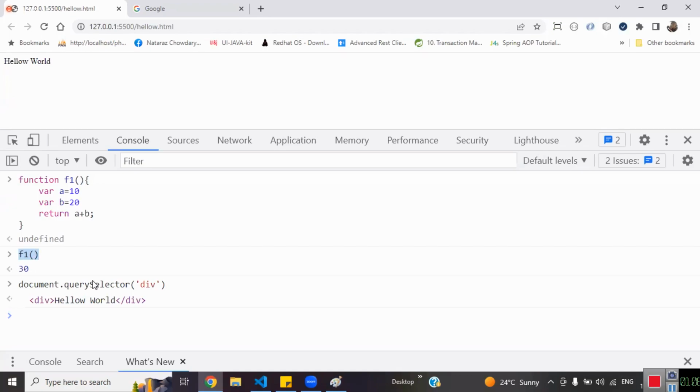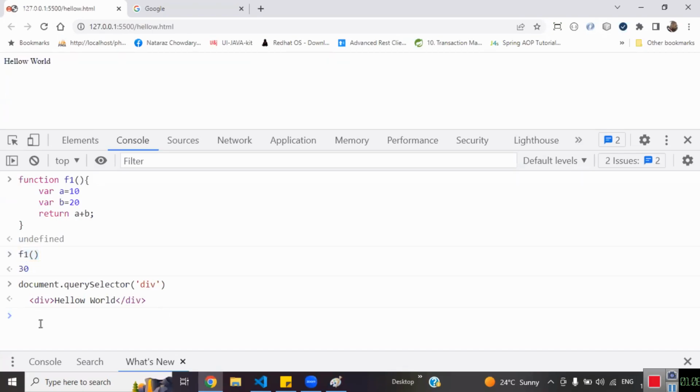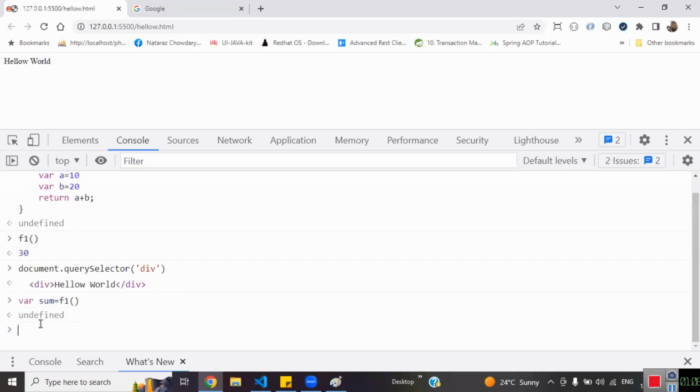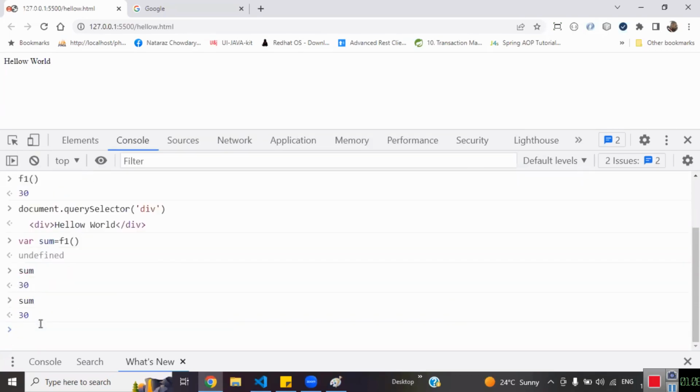Sir. Okay. Any function returns any value. Can I hold it with one variable? So can I say var sum equals f1? What is my sum now? 30. What is my sum now? 30. How many times you want? That many times you can use it.